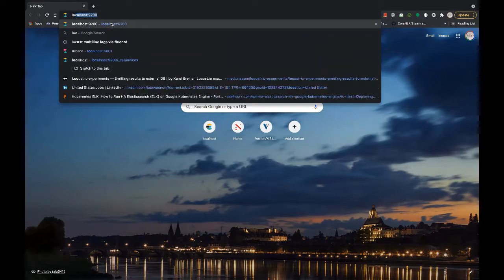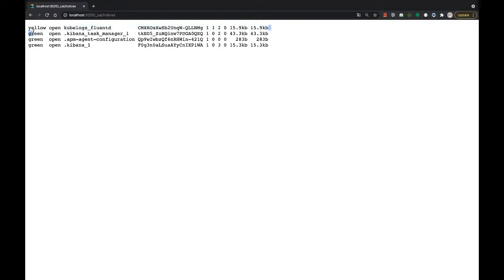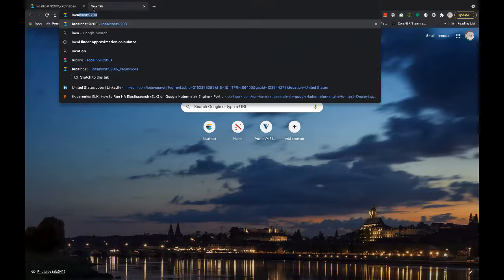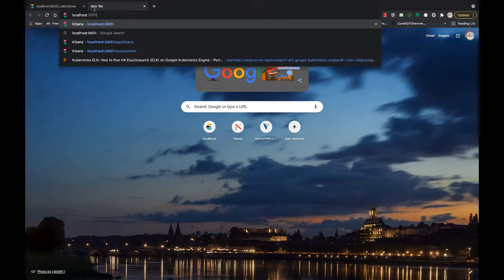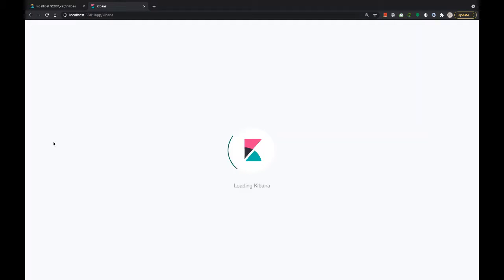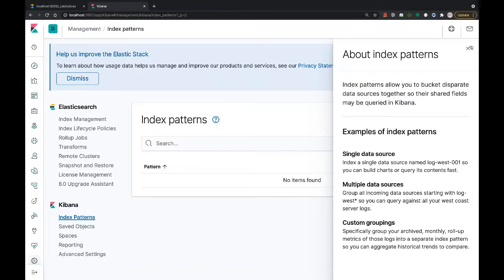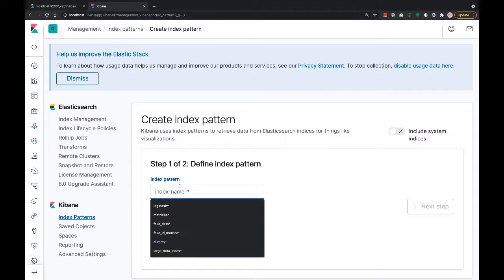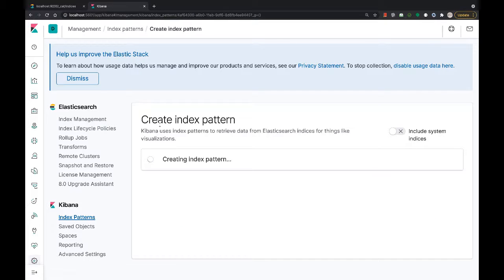Now let's go to Elasticsearch and see the list of indices. So here we can see that the Fluentd index has been created and the data is present in the specific index. Now let's see the logs in the Kibana instance. Let's go to Kibana and create index patterns. So first, to view the data on Kibana, we need to create index patterns, which map to the corresponding index on Elasticsearch. Once we create index patterns, we will then be able to view the data on the Discover tab.